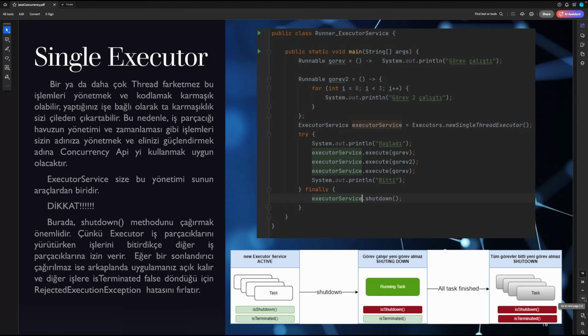Here, friends, if you use shutdown, when one of them finishes, the system says, "I'm done." So, when you call shutdown, all the tasks associated with the executor service are terminated, friends. They all finish.